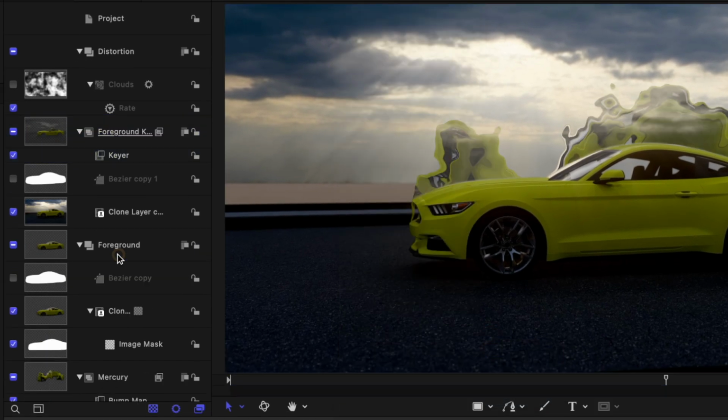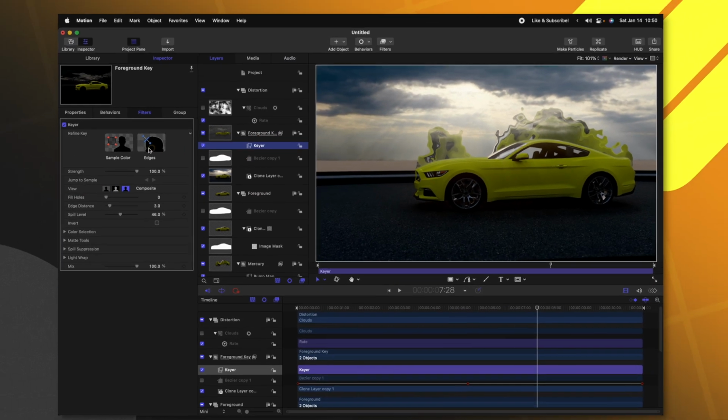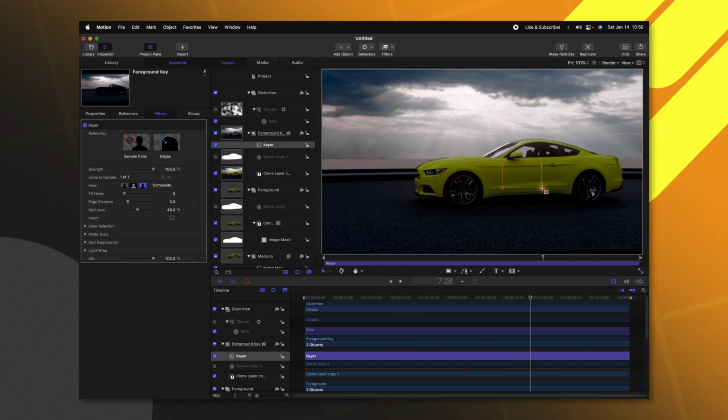From there, we can actually delete the image mask. So now the keyer is working just on our car. Then with the keyer selected, we can select the sample color and make sure we just get a big wide sample of the car on the side.